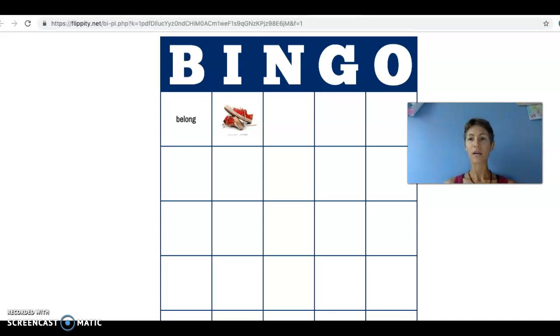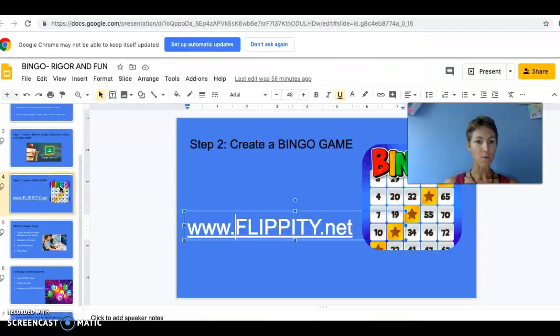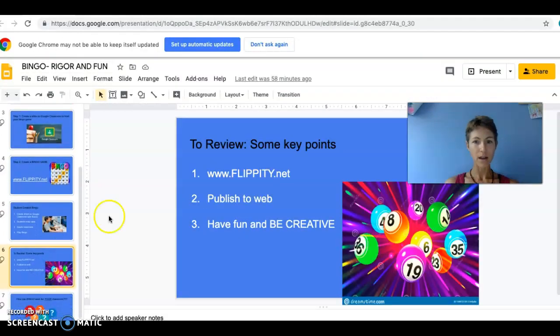Okay, so I see that I don't have much time left. I just want to bring one more thing. Key points. Flippity.net is the website to go to. Don't forget to publish to the web. Have fun and be creative with this.